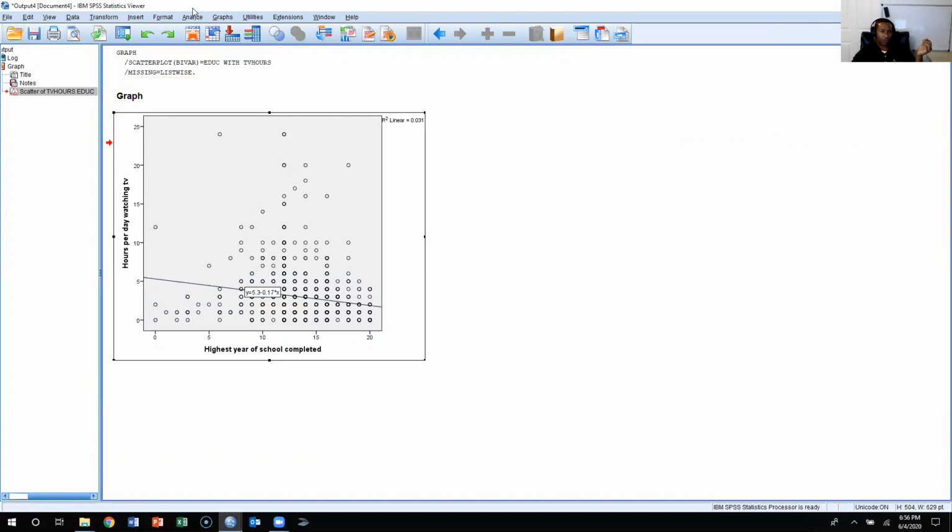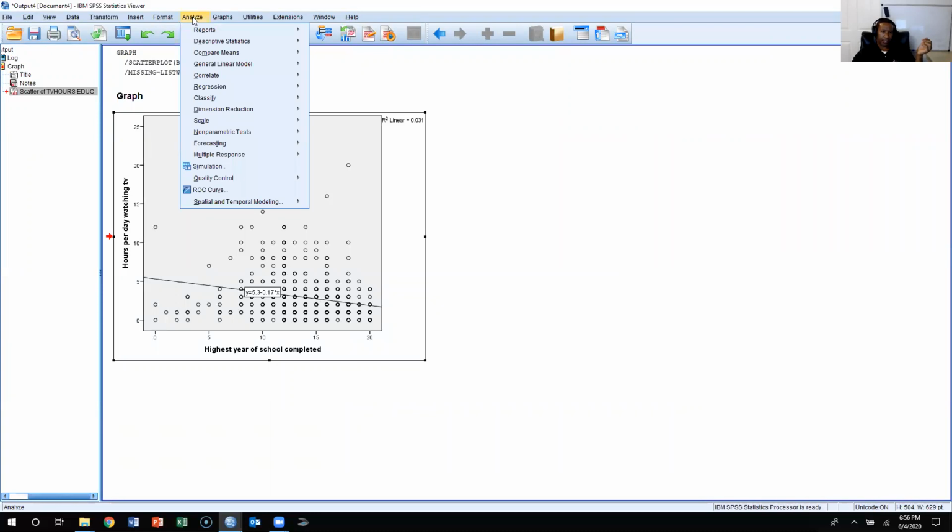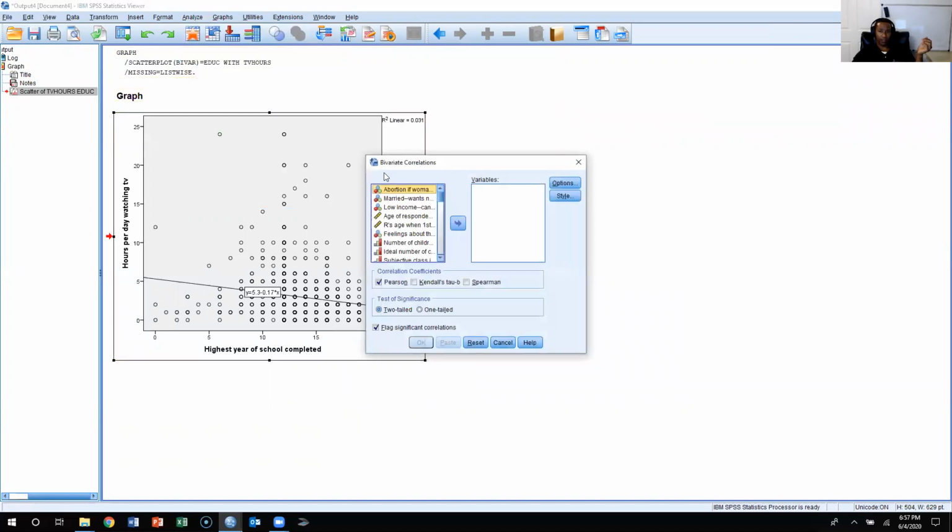So what we're going to do here is press Analyze, and then we're going to press Correlate, and then click on Bivariate. Now what I'm going to do is, again, display the variable names. And all I need to do at this point is to click those two variables in. So I'm looking for educ as my independent variable and then TV hours as my dependent variable.